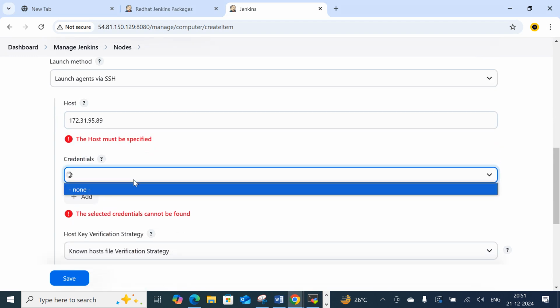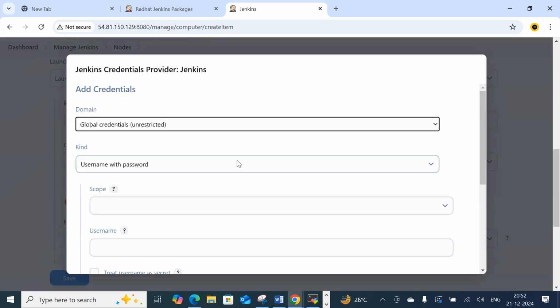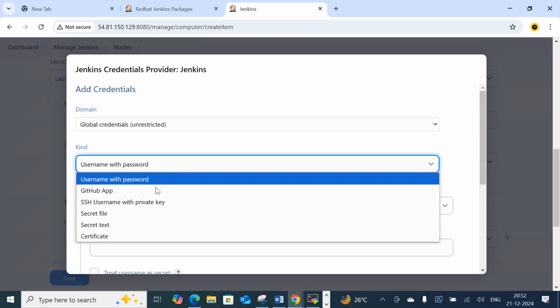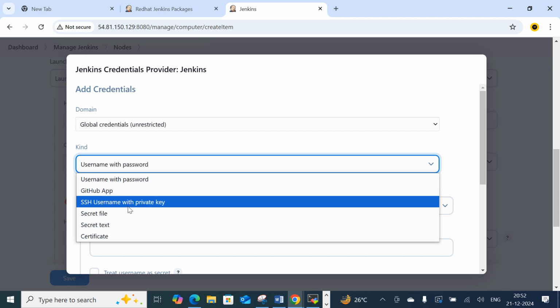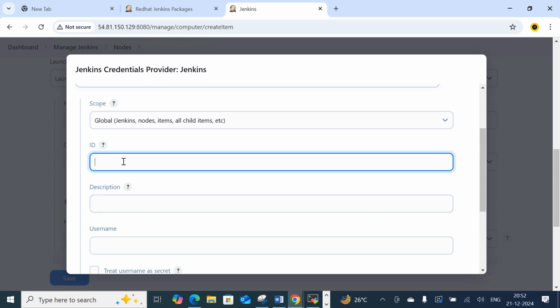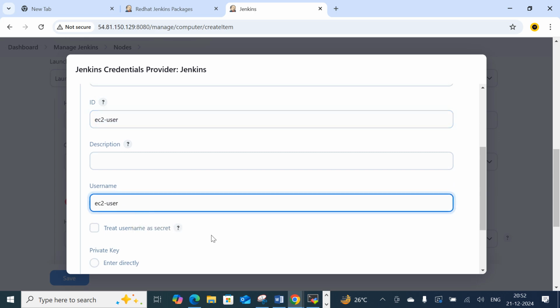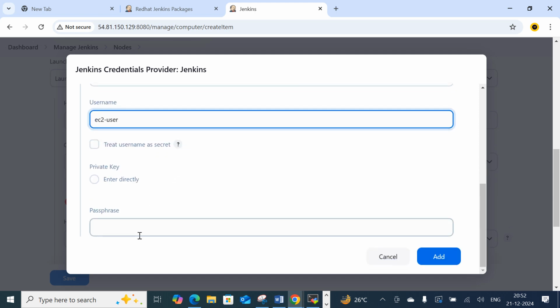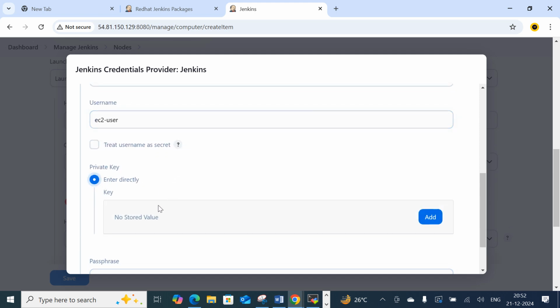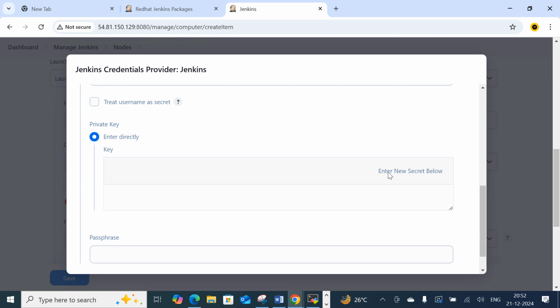Okay, credentials. What credentials are you looking for? Just add credentials, Jenkins. Here I'm going to select SSH username with private key. What is the username? EC2-user. This is the default username which is created while we are creating the AWS machine. Okay. And I'm going to enter the private key. Enter directly. Okay, add. Where is it?